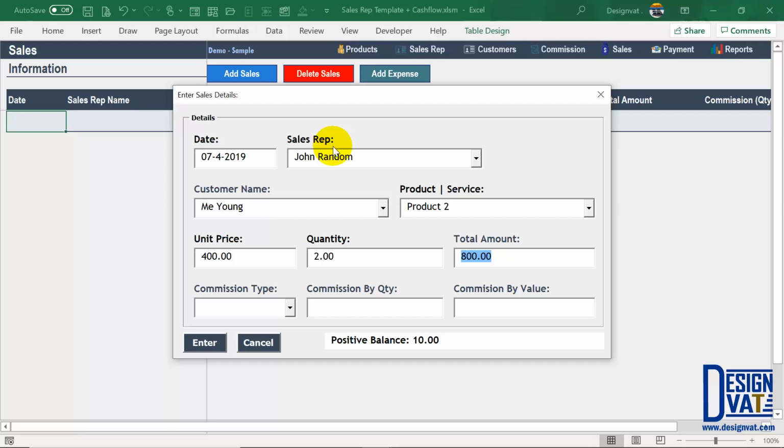Now, if you want to attach a commission, all you need to do is select the commission type. So you need to tell the template, are you paying John Random based on a quantity-based system or a value-based system? So what that means is, should the template pay John Random based on the 2 units quantity that was sold or based on the 800 value of the transaction? As demonstrated earlier in the commission section, you can pay per quantity or per value.